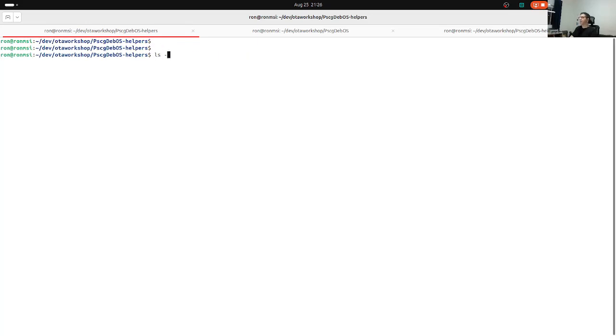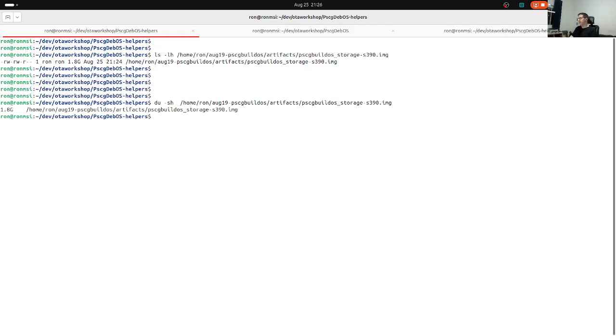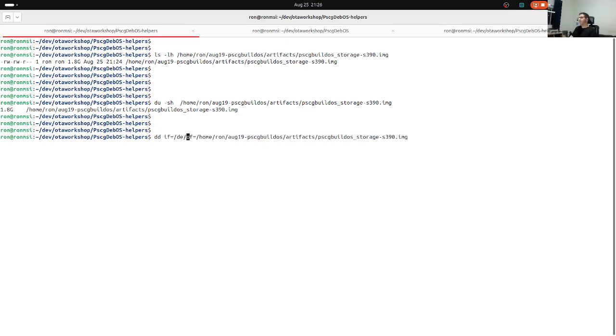Let's do ls -lh on the image file. Terrible. This is the reason for this. Instead, I'm just going to do dd of equals this one, if equals /dev/zero, bs equals 1G, count equals 20.